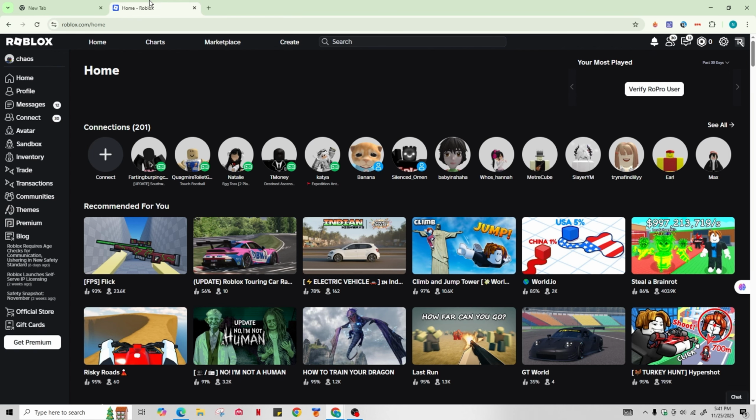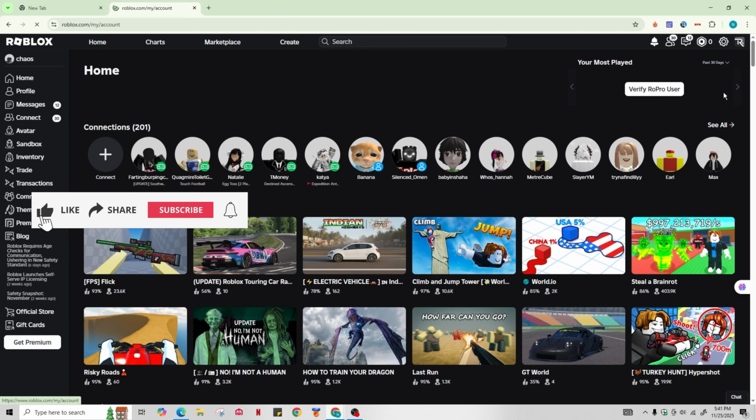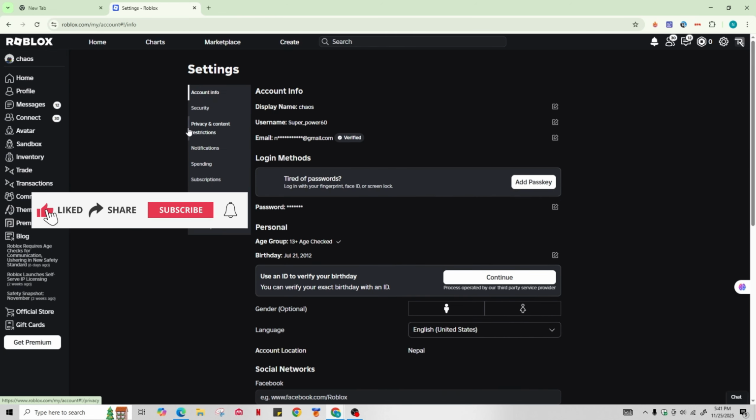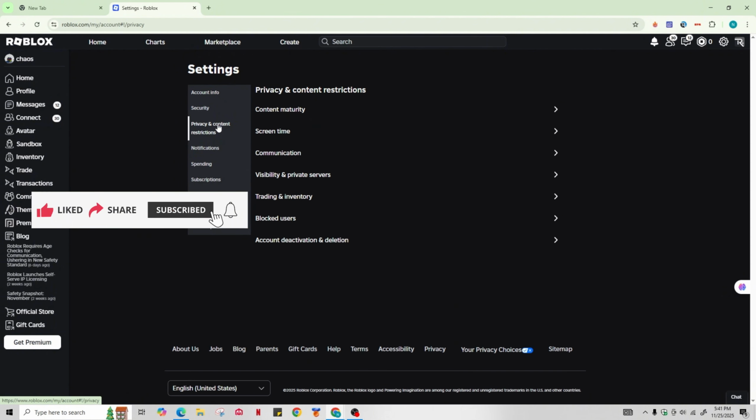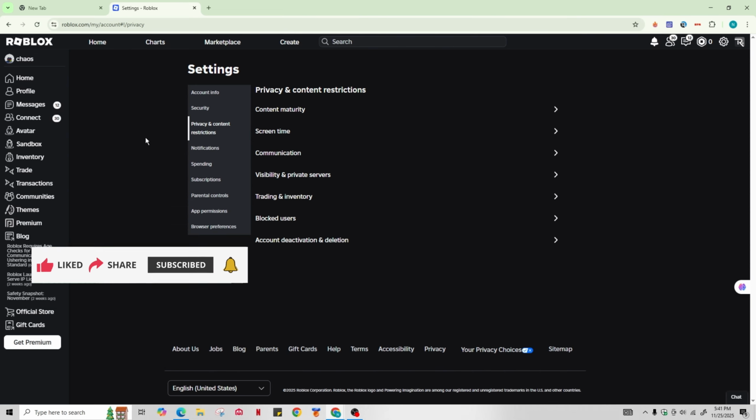Open your Roblox application or their website and then log into your account. Once you're logged in, tap on the gear icon in the top right corner of your screen and then go to Settings. Now, you need to go ahead and tap on Privacy and Content Restrictions, that is below the Security option. Here you can manage who can message your child, who can chat with them, who can follow them or join their games.